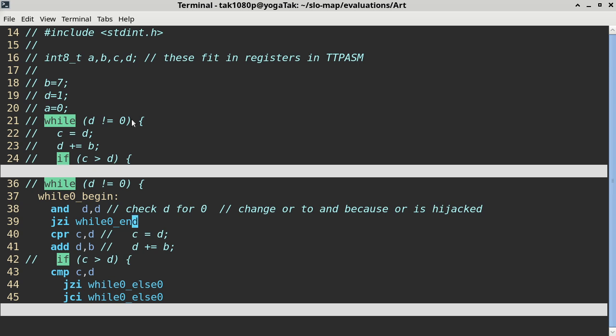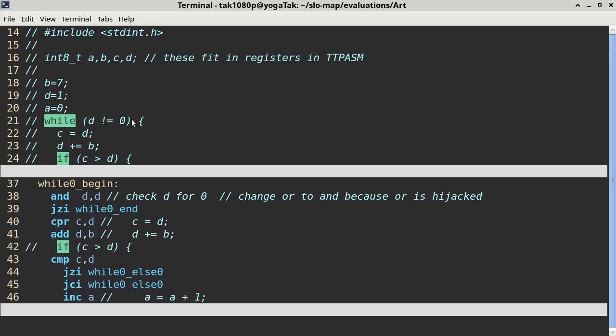So now we go to C equals D. C equals D is implemented by CPR. That is correct. We are adding B to D. ADD BD is going to do the right thing. So that's all correct. And now we have if C is greater than D. So now we have to compare the two. But the question is, how do we compare DC? Well, we're checking that D is less than C. So now we have to look at the polarity of the condition. Let me go back to the C code and scroll down a little bit on the C code first.